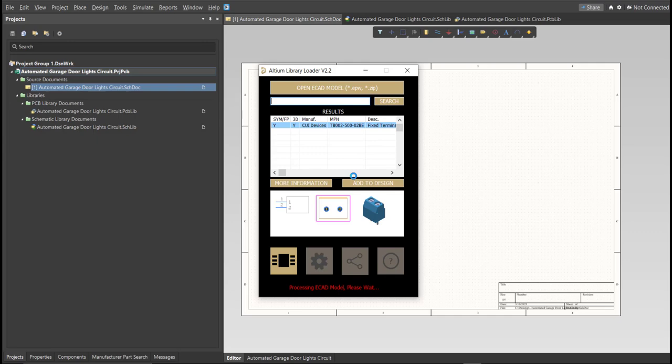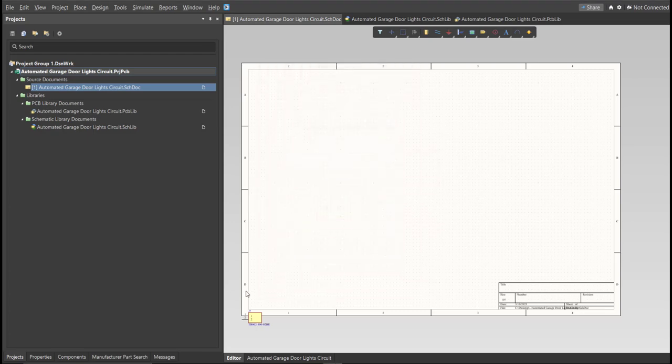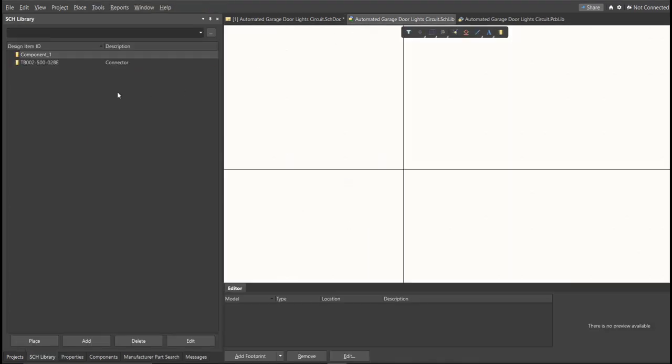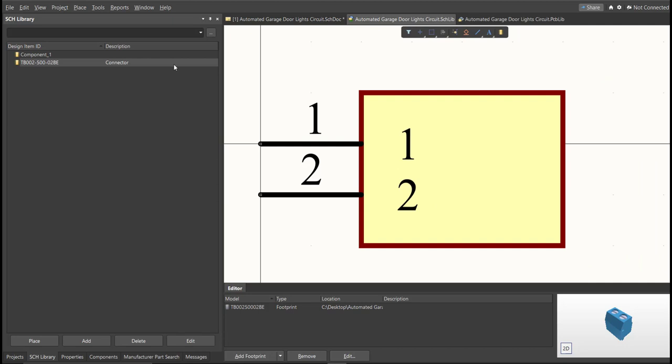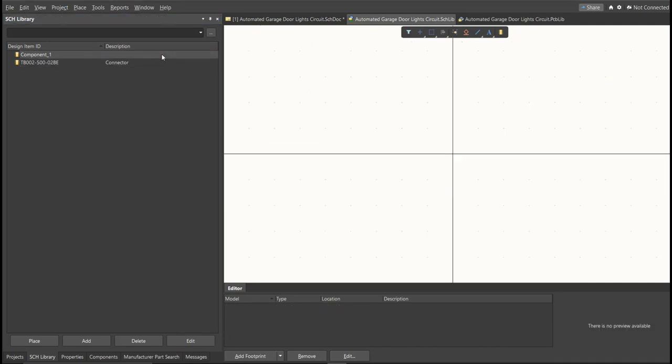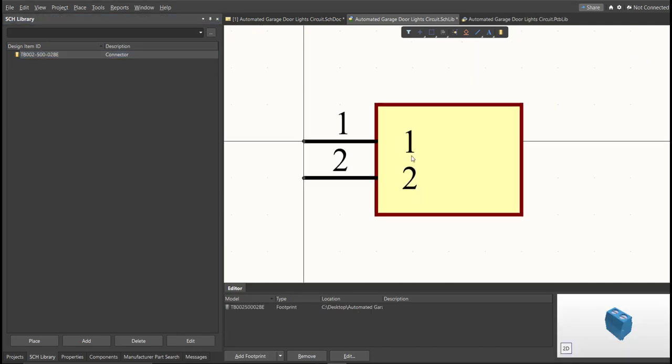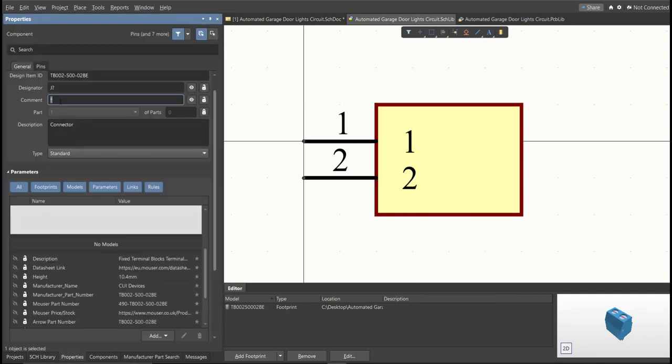Now as you can see, it automatically added in the schematic doc, and if we check on the schematic library, you can see that it is added on the library. So, next thing we need to do is to edit the comment. So since this is a terminal block, we will put here the value of the component. So save this one.